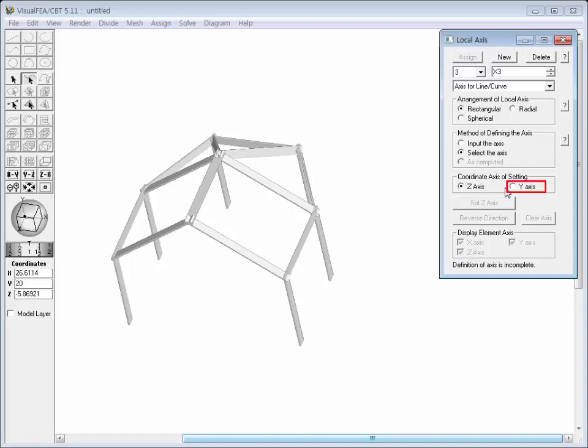Set the coordinate axis option to Y-axis. Select the rafters on the left. Click Set Y-axis button. The local axis of the third set is completed. Select the left purlin, and press Assign button. So, the orientation of the purlin section is adjusted to the axial direction of the left rafter.